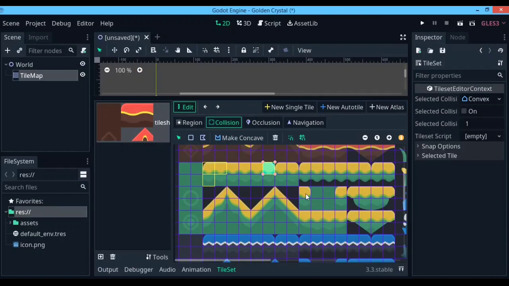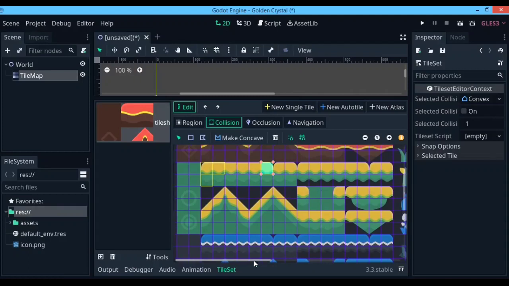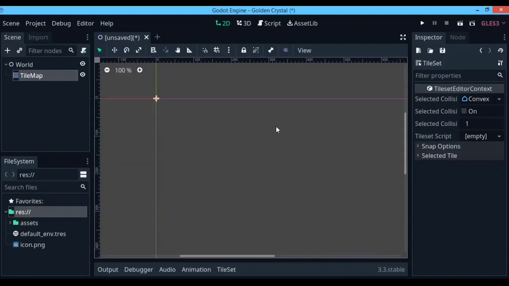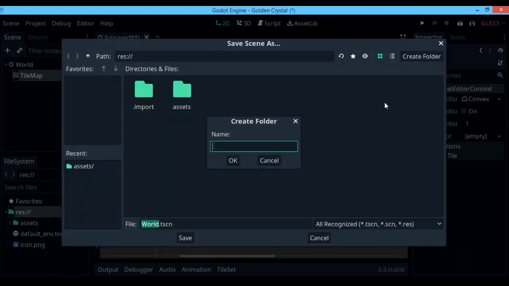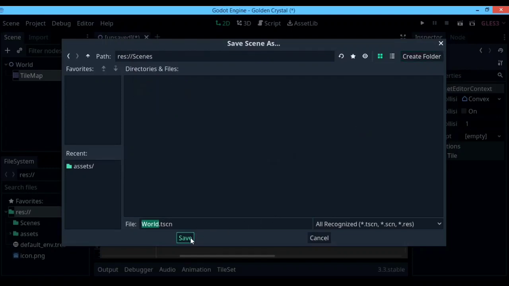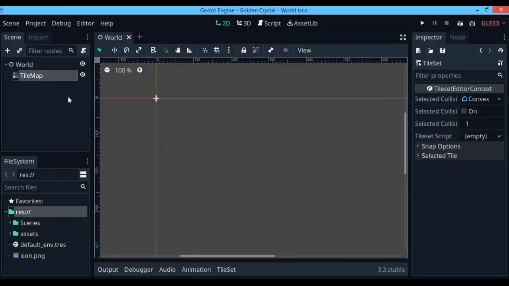Once you're finished marking each and every tile that you wish to add into your game, it's time to get back into tile mapping. Now before we get into tile mapping, let's save our scene in a new folder that I'm going to name Scenes. I'm going to save every single scene into the Scenes folder so that it is kept in an orderly manner.